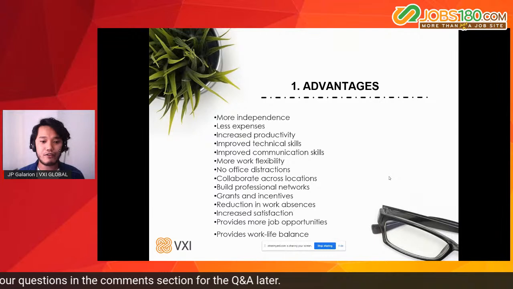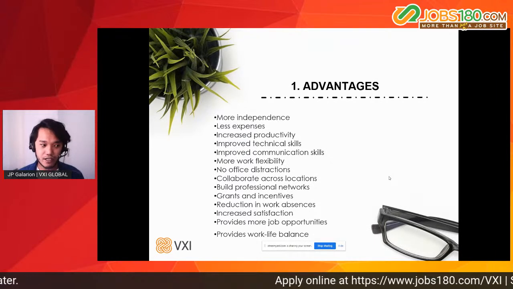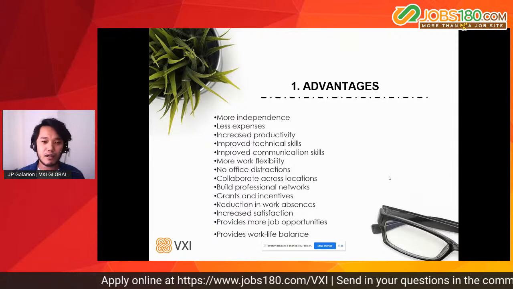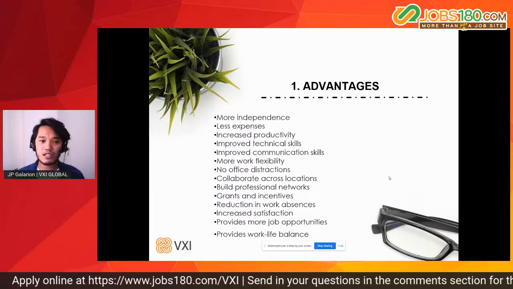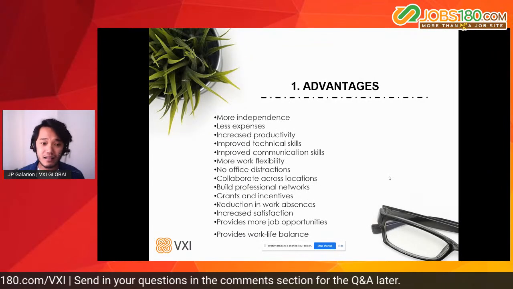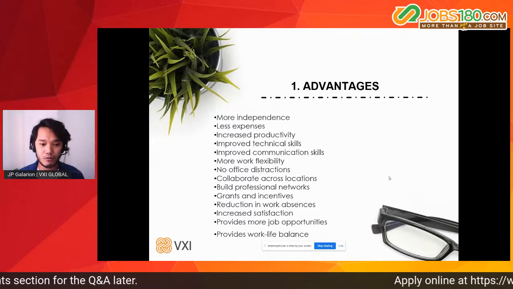So more work flexibility. So you can work flexibly when you are working at home. Like for example, yung mga urgent na needs sa'yo, ang mga bosses, ang mga leaders, then you can just open your laptop or your PC and send them the file that they need. Also, you can work ng mas maaga or mas late since you're just working from home.